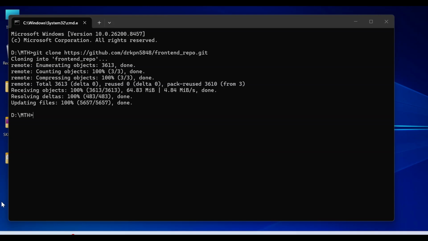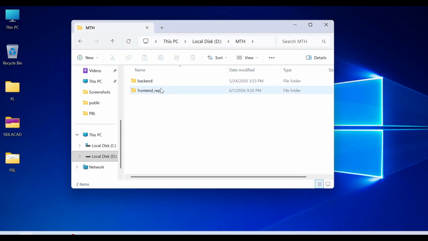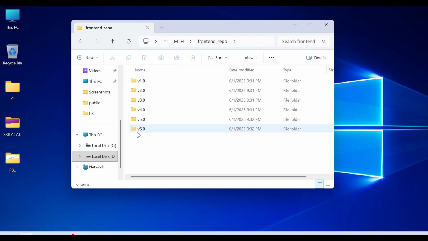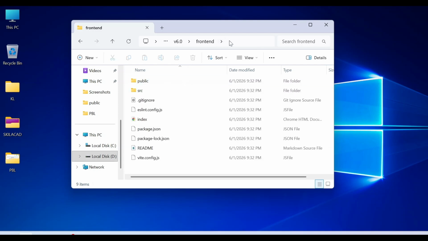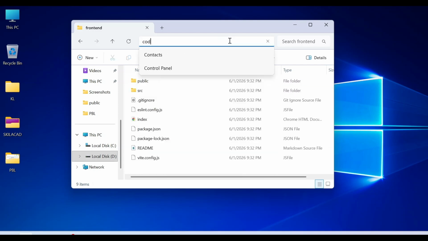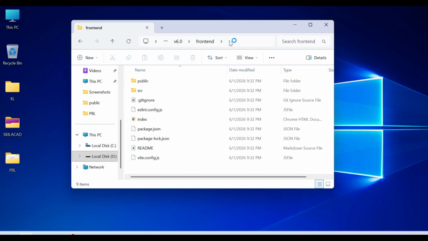Once the cloning process completes, we can close the command prompt. It creates a folder frontend underscore repo in the project location. So open the folder and choose the latest version 6.0. The version 6.0 has both frontend and backend applications. So open frontend in VS Code, click on the address bar, execute the command code space dot.